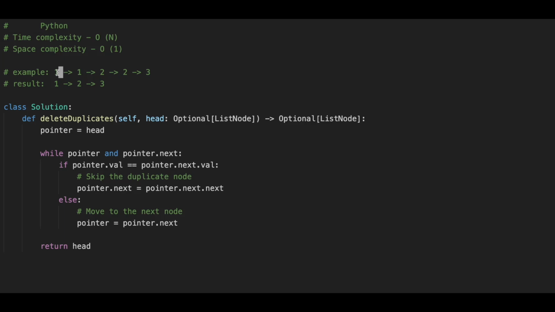Now again, we are in the next iteration. We are comparing the pointer value and the pointer next value, which means this value. Are they equal? Yes, they are equal. So again, pointer next is now pointing to the pointer next to next, which means that it points to 2 now.